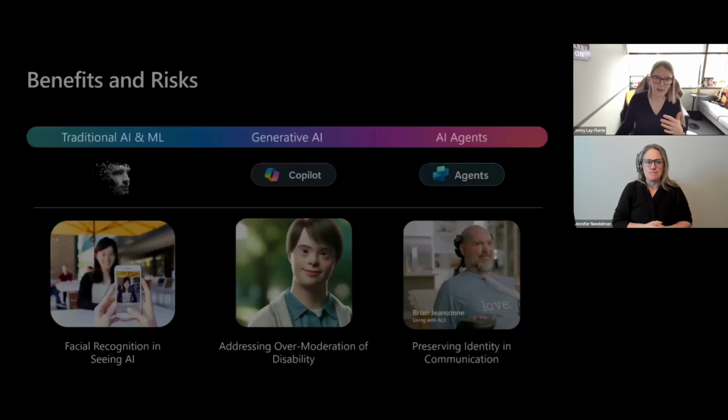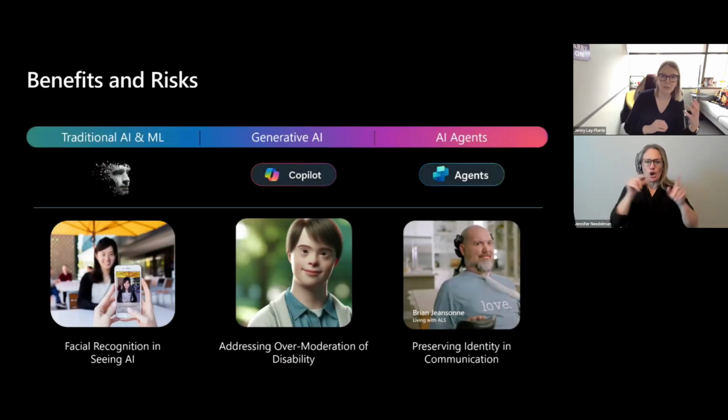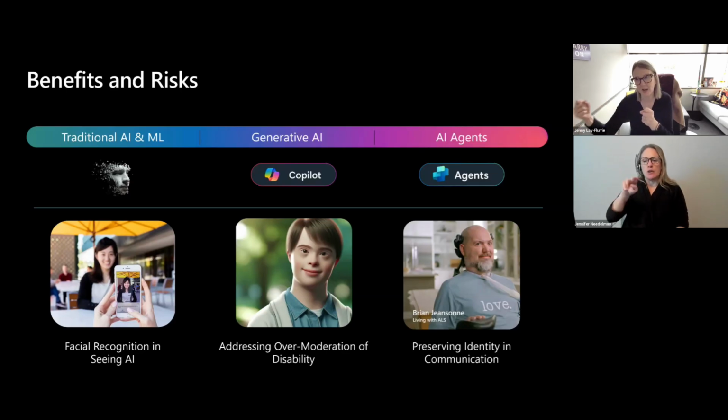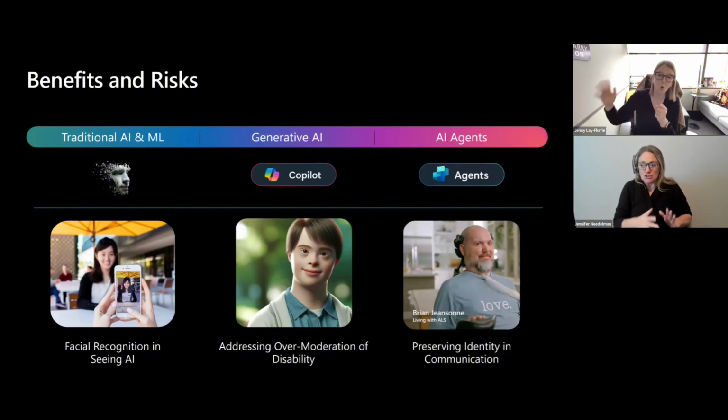So let me put this in more pragmatic terms. As we've moved from traditional AI and machine learning into generative AI, which started in November 2022, and now we're looking at agentic AI, which is where an agent can leverage multiple parts of those libraries and do the work for you autonomously or manually, there are implications for disability.